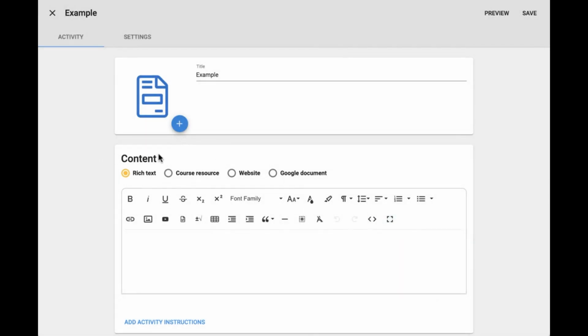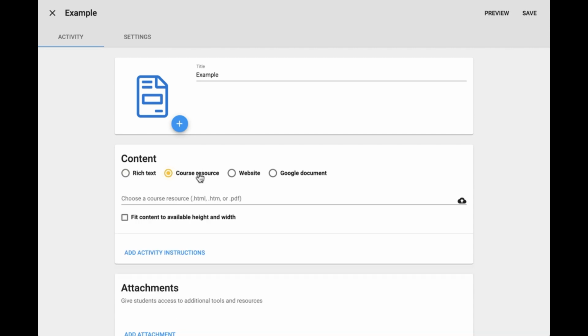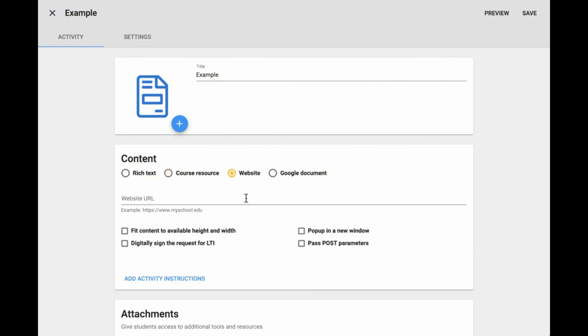Also in each is the content. Here I can give instructions for this activity. I can also add links, images, videos, embedded content, equations, and tables if needed. If I wanted to add a course resource rather than adding some instruction, I would simply choose Course Resource, and for example, it could be a PDF or an HTML that I would be able to upload, and it would embed directly in this activity. I could choose a website as well to embed, or a Google Doc.